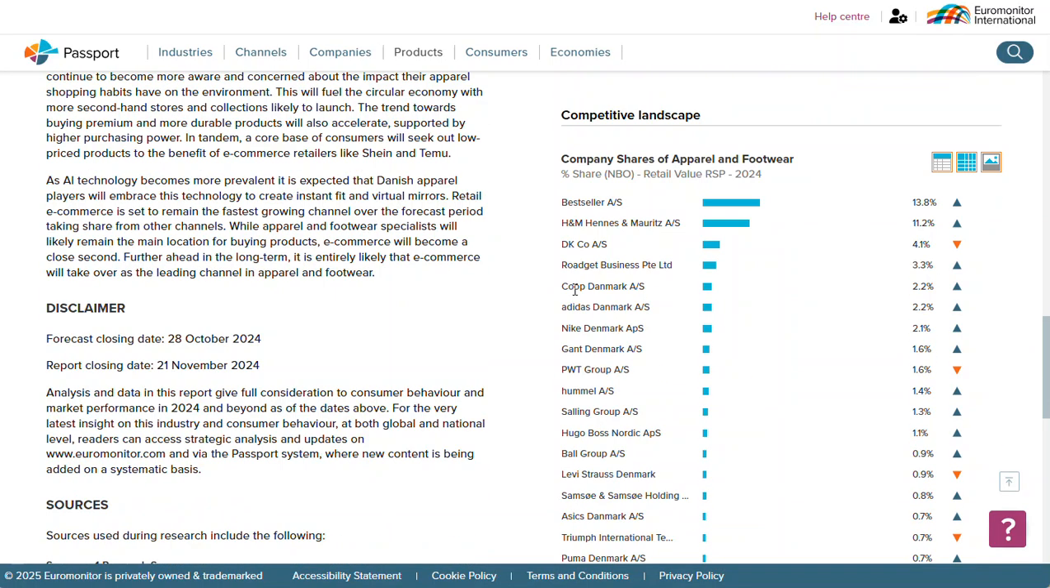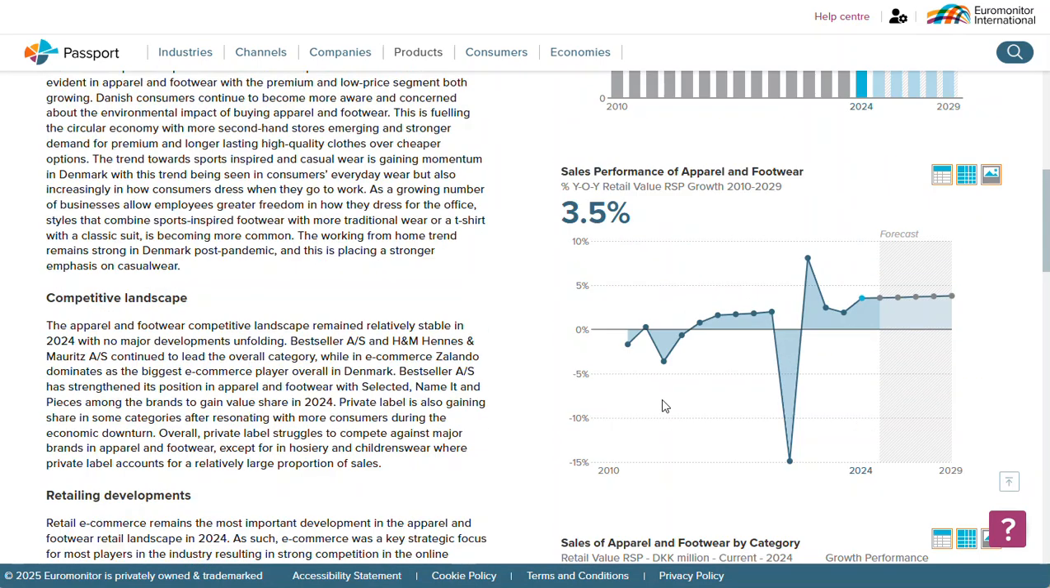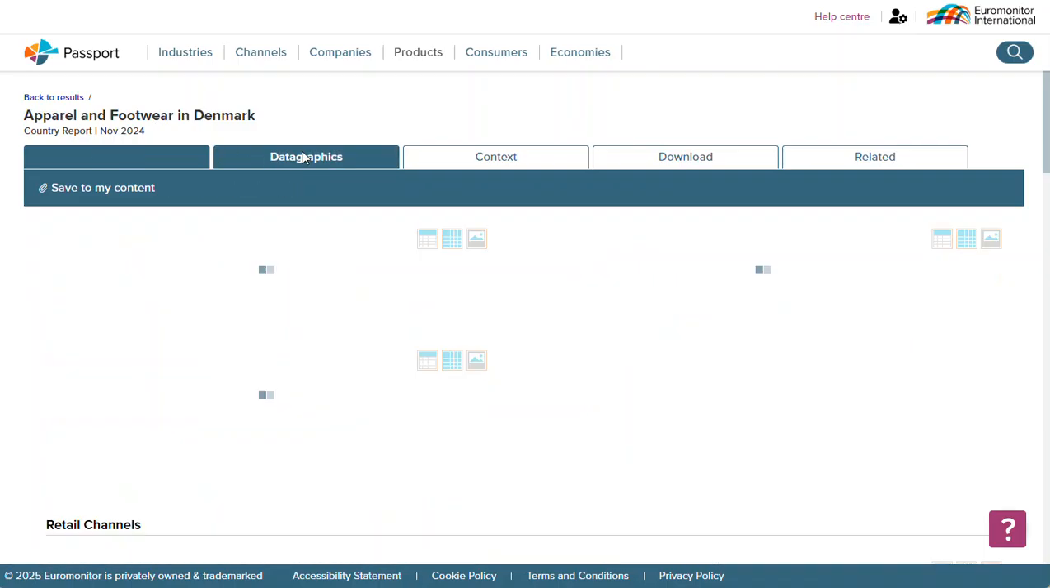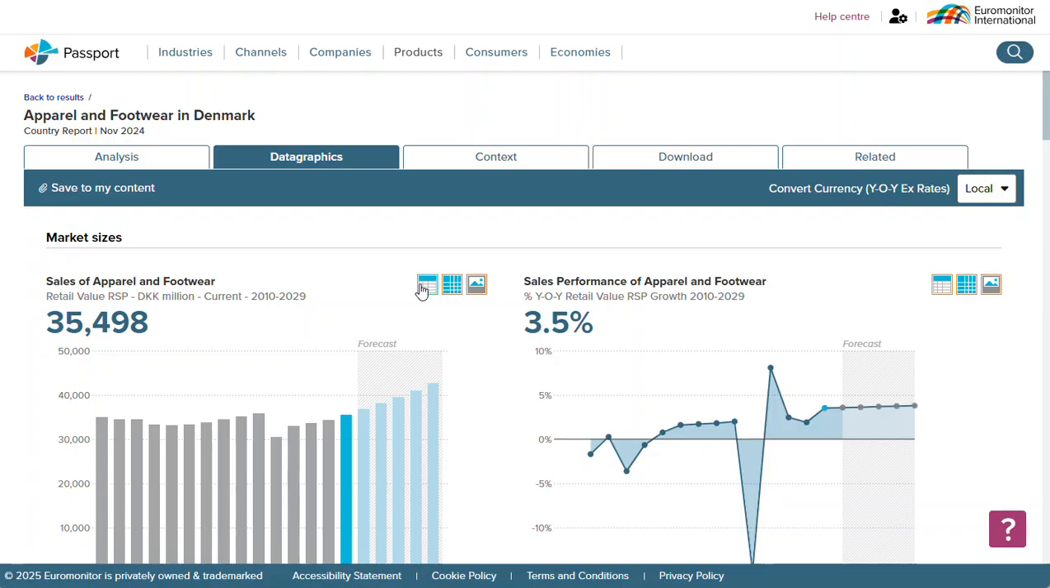So other things that they have that's really great is they have this company share information. And then here down below, they have brand share, right? So some of these are companies that you probably are aware of, right? Some of them are worldwide. Here we see Adidas there, and we see Nike and H&M and stuff. So some of those you'd probably know, but some of them might be specific to Denmark as well. Okay. So lots of great information there. But then the other thing is that you can click through and see data graphics. So you can get a detailed breakdown of some of this information. And again, clicking in all the little squares, you can get that full data, right?